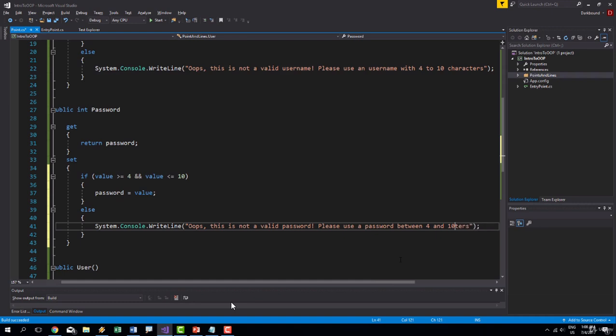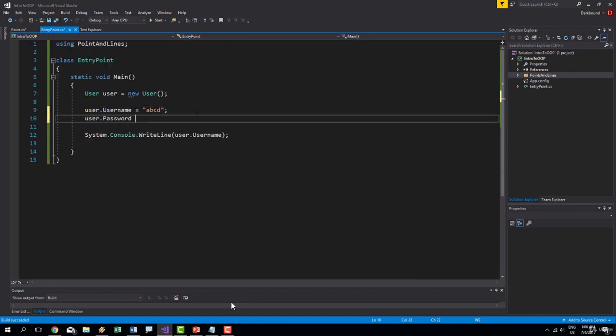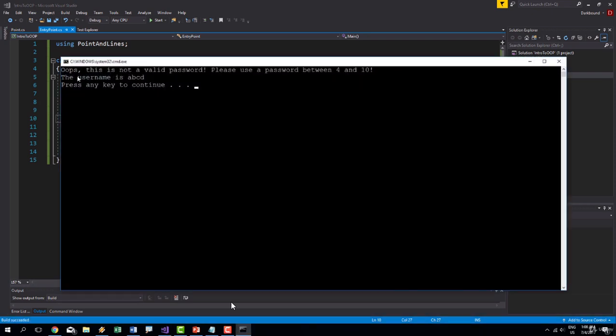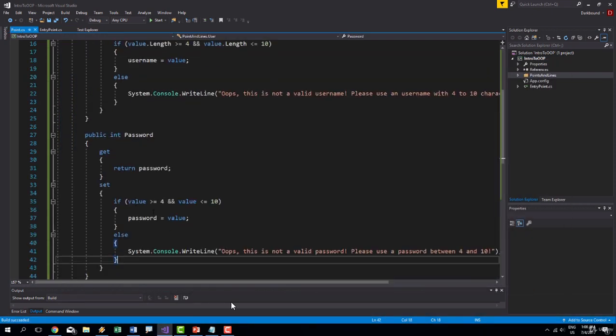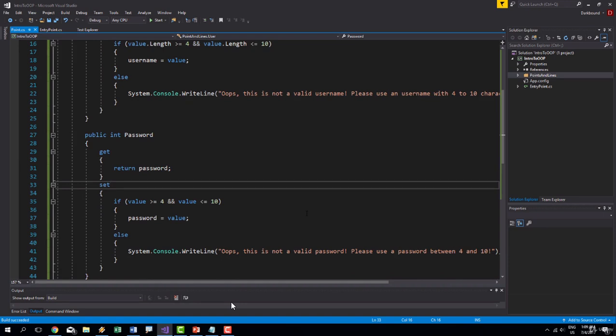So our password will simply be a number. We can perform the same operation for the password equals to 2, and we will get, oops, this is not a valid password. You get the idea. We can have a much more complex logic here if it's really needed. So this is one of the simplest ways to use properties to perform some kind of validation and to hide your fields.